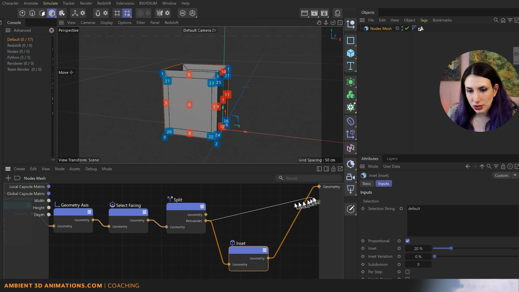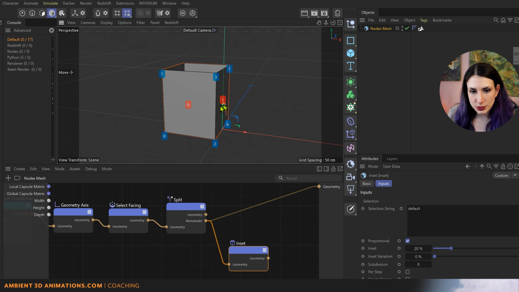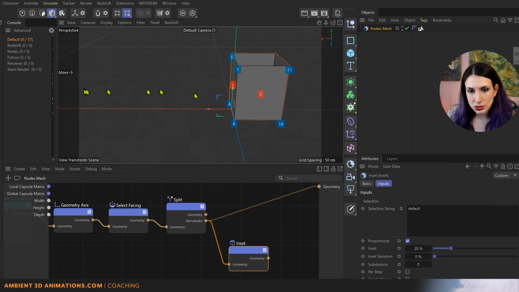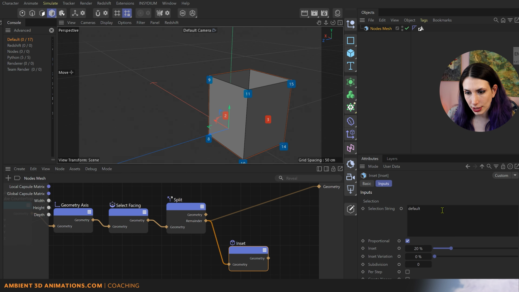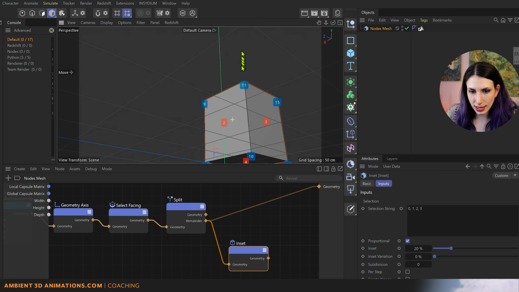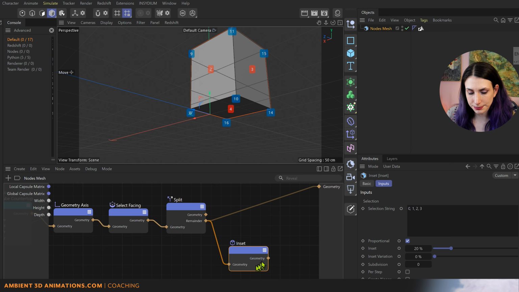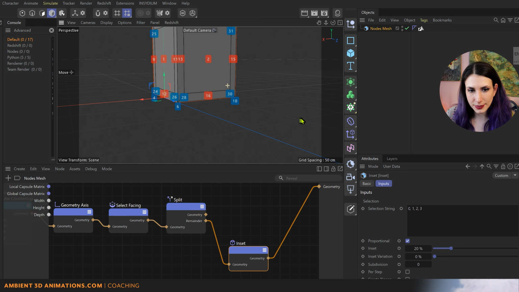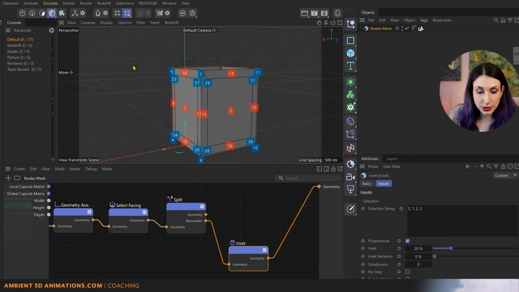you just need to take a look at what sides do I want to do? 0, 1, 2, and 3. So let's try that. 0, 1, 2, and 3. Now we should have everything selected except for 4 on the bottom. And if we connect this to our geometry, you'll see everything is inset except for the bottom. So that's perfect because we really don't need extra polygons there now, do we?